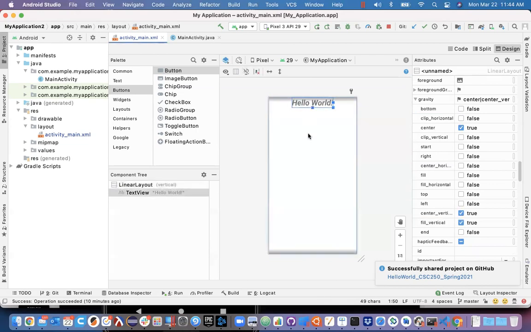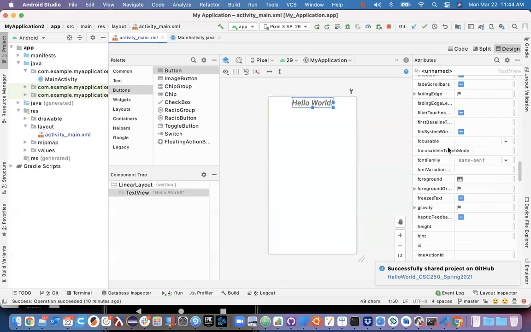Fill vertically. Now we'll say whatever you have should fill all the way down. So you can play around with some of those different things.